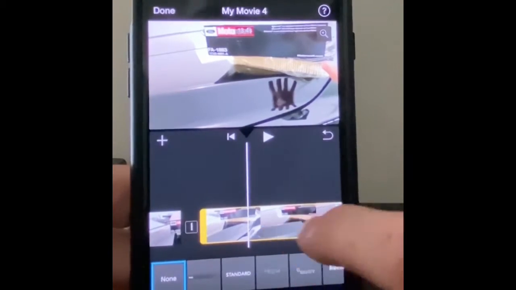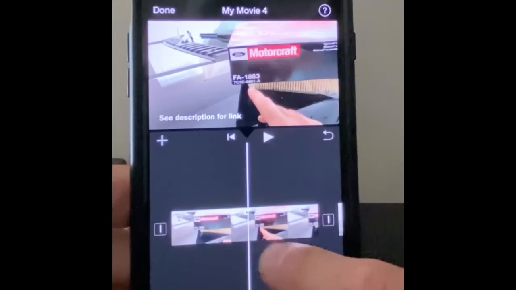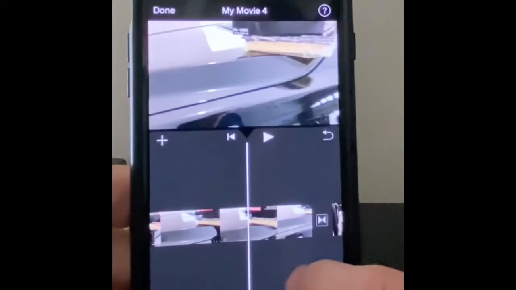So that's why you want to split it into a smaller section, because I don't want "see link for description" throughout the whole video. I just want it for this little section. So it's just going to appear there, and then it disappears there. Okay. So I have the video going here. I'm just going to review it here.